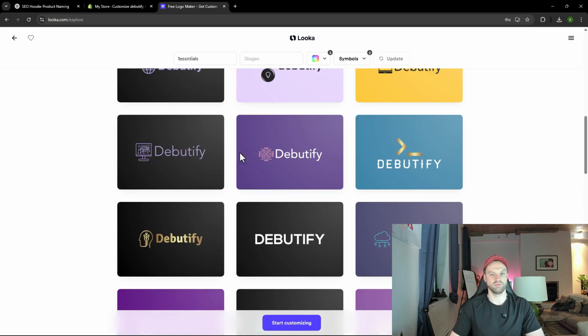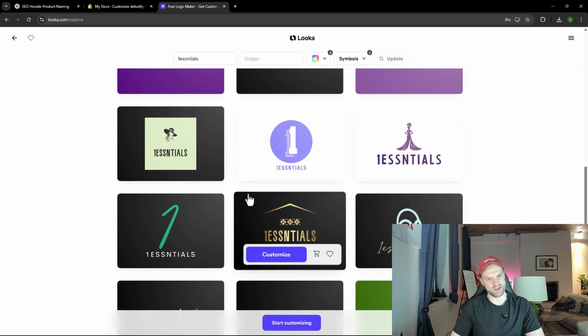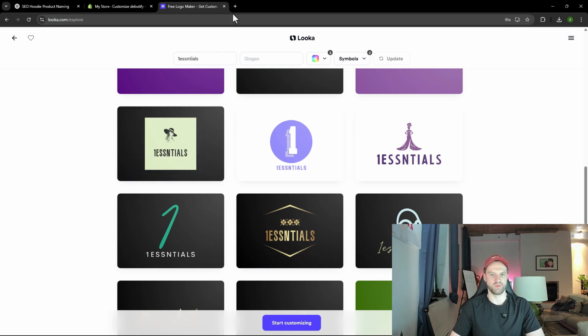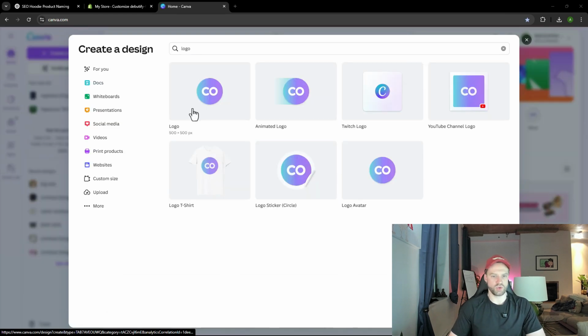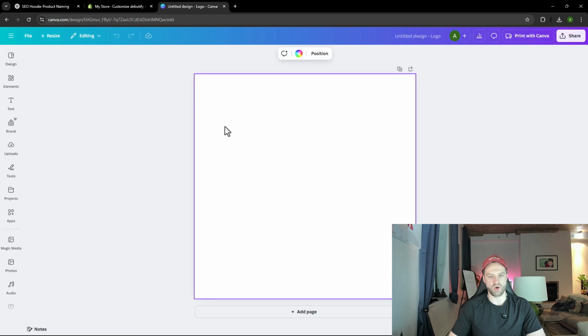Okay, guys, you know what? This is a good AI tool for PR in general, but it does not fit my fashion brand needs, guys. So I'm gonna use it the old school way. I'm gonna use Canva. So I'm gonna go to Canva and I'm gonna choose a logo template preset, and essentially that's all I need, guys.